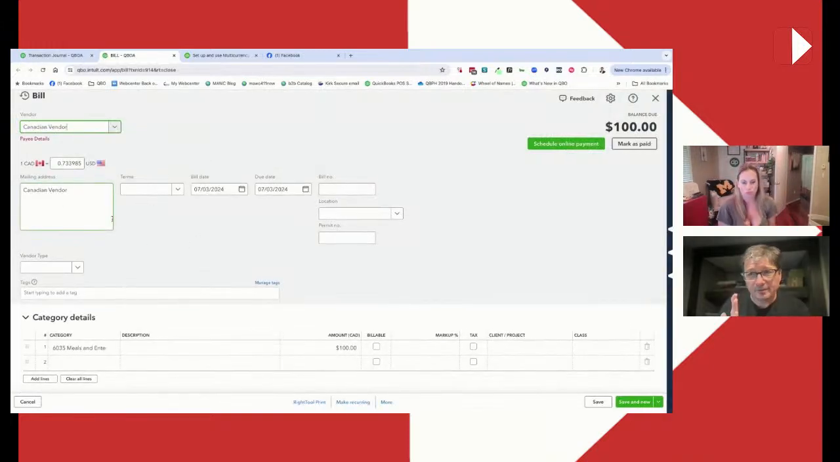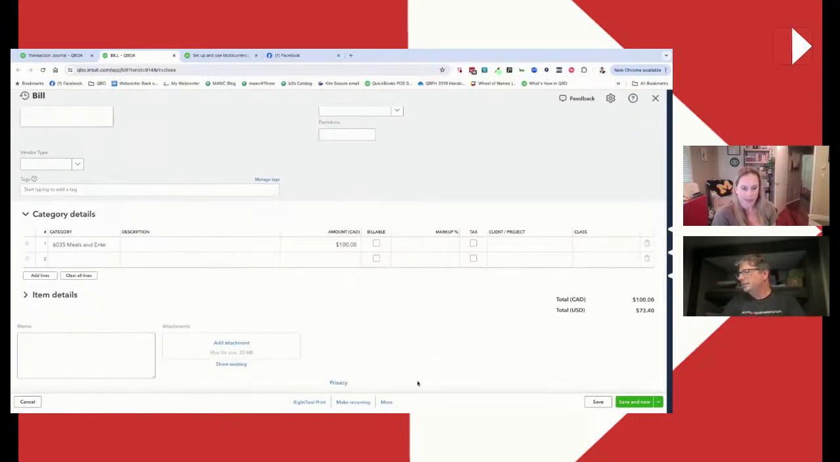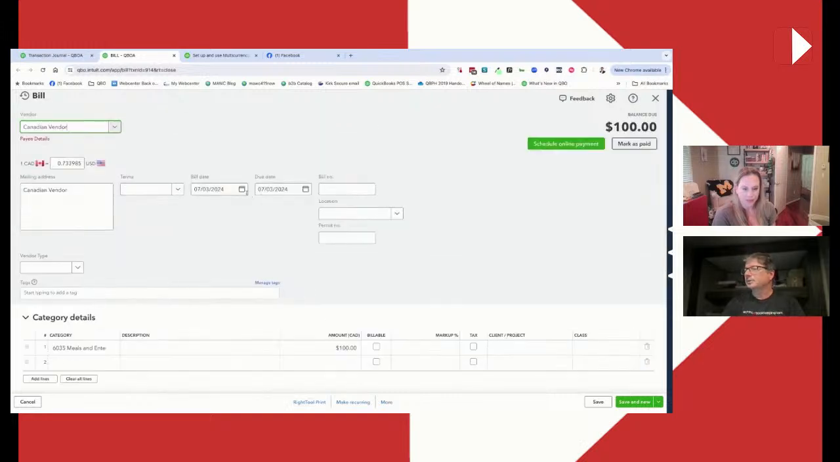Let's change the date of this and see what happens, right? So this was 0.7333. So let's put it back a couple months and see if the exchange rate actually did fluctuate, and that will give us a little bit more guidance here. Let's put it to March 1st. As soon as I tab out, boom, it did change.